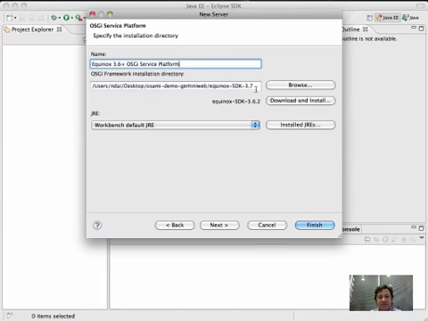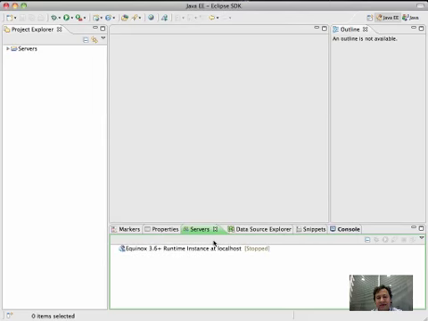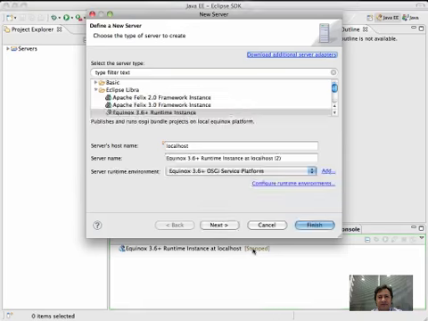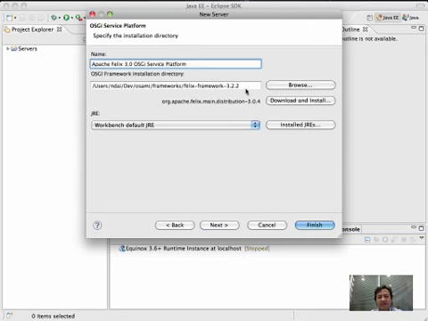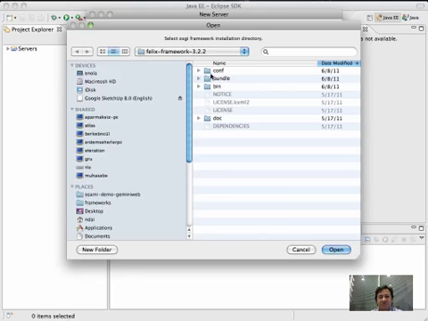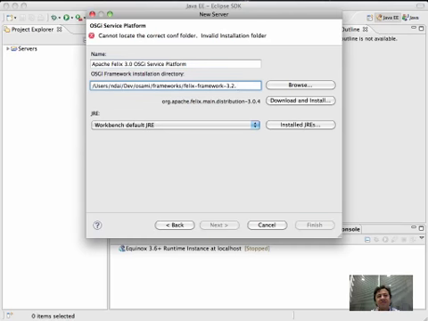And if this is not the right folder, for example, let me just fix something, it will give you some validation messages. Let's just say Finish, and you can define, of course, more than one at a time. Let me, for example, click Apache Felix, say Next, and I have another one. So this is the Apache Felix folder. And similarly, if there's something wrong in there, it will give me a warning message.